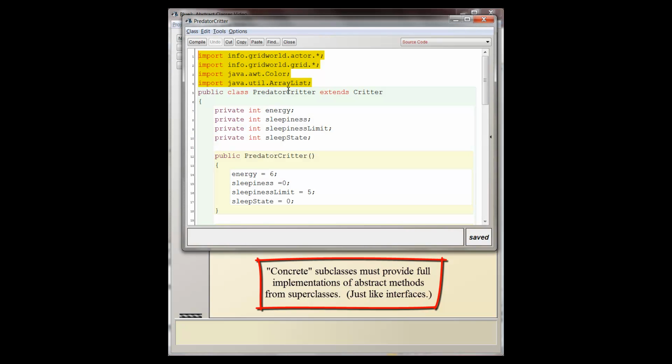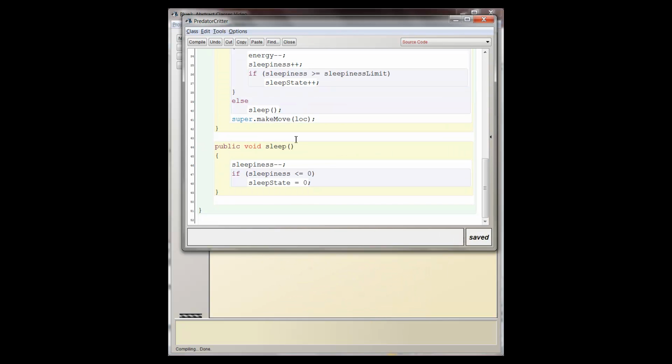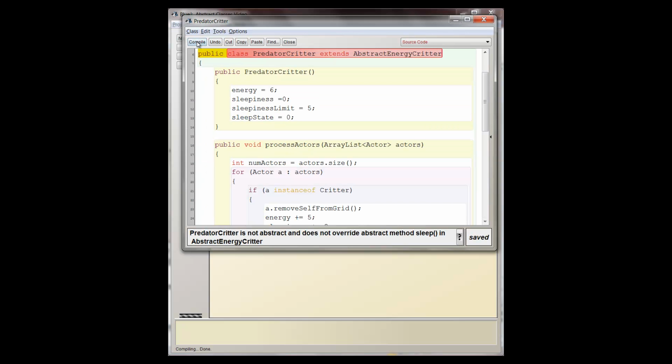We can go into predator critter and again delete all of the code, and because I have a sleep method, it's letting me compile. If I again comment all those out and hit compile, the abstract class is not letting me finish this because I don't have a sleep method.